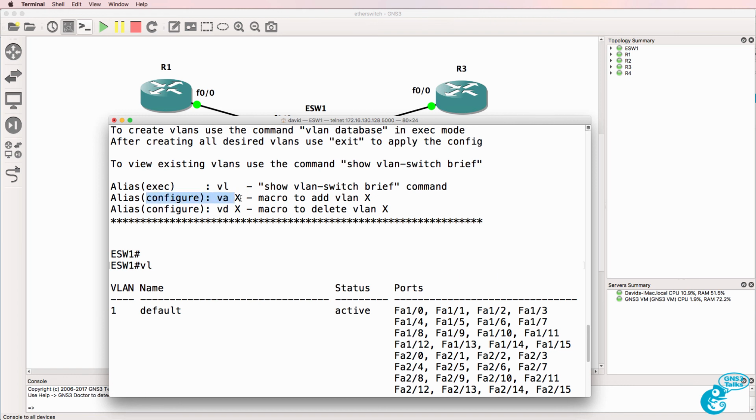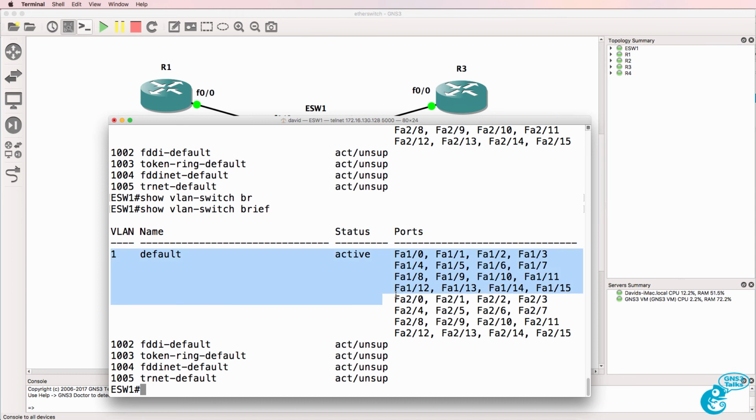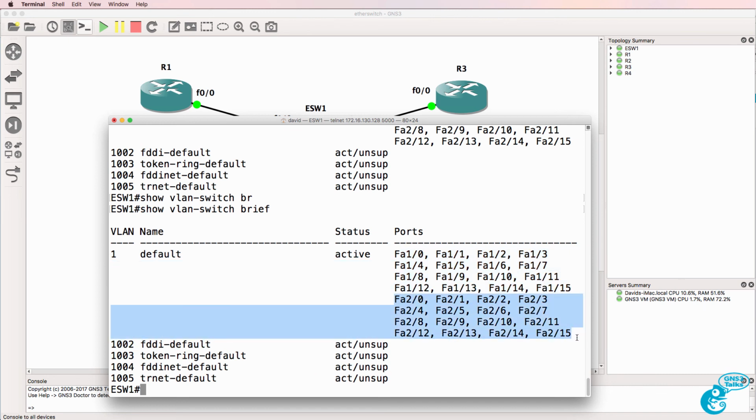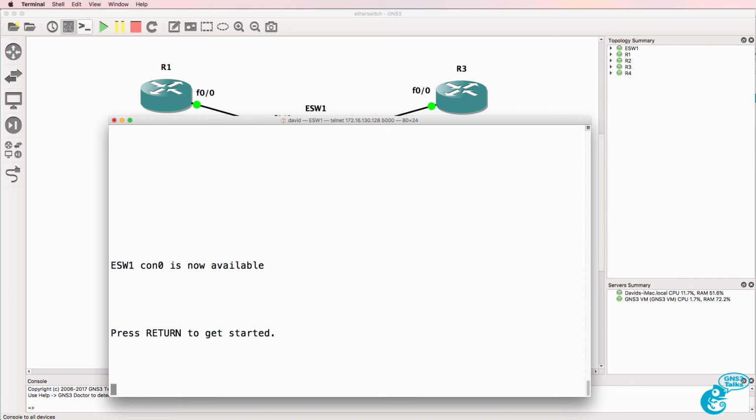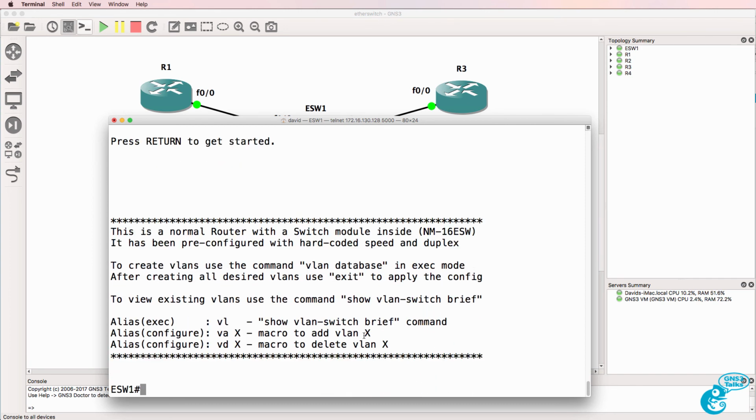In configure mode, we can use the command va x to add a VLAN. At the moment, the show vlan-switch brief command shows us that all ports are configured in VLAN 1. In other words, all Ethernet ports on the Etherswitch modules are in VLAN 1. Here's our first Etherswitch module. Here's the second one. So I could exit out of the router, press enter again, and I can see the commands to add a VLAN.